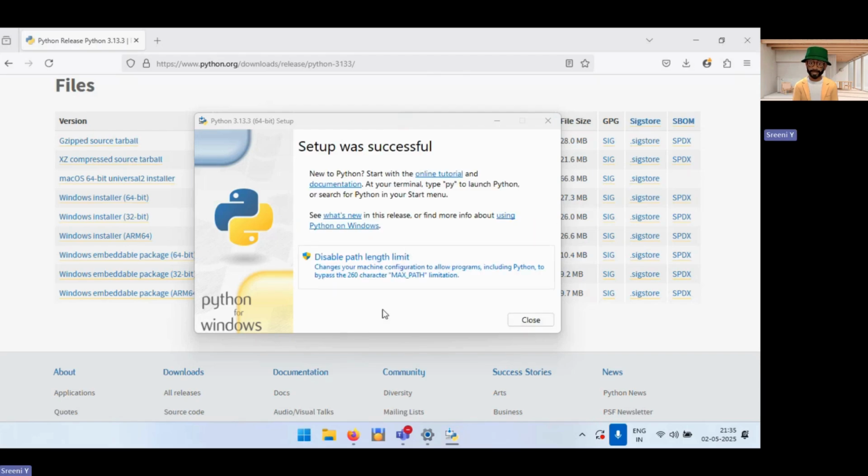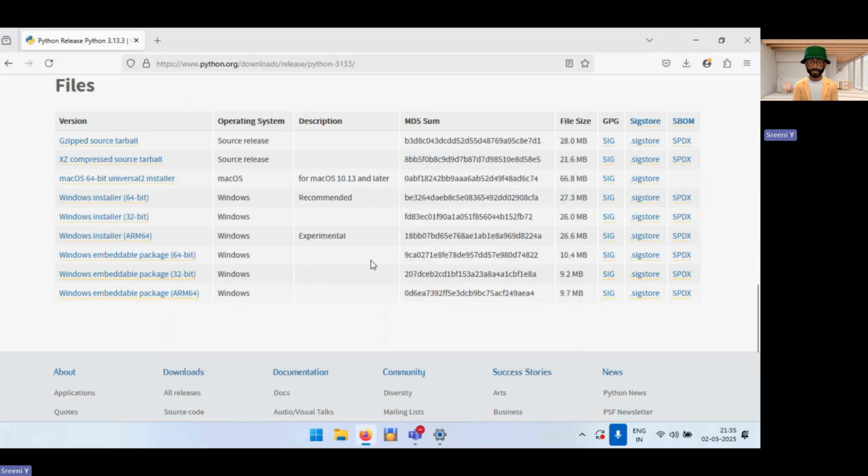This is up to you. If you would like to allow it, you can do that. You can do the length limit if you want to. Sometimes if you would like to run big programs, you can allow it. I'm just closing for now.